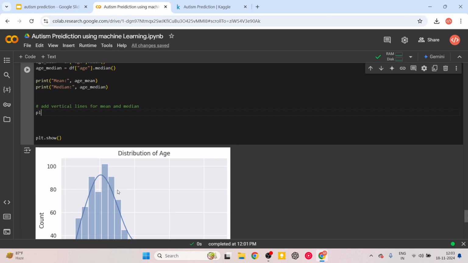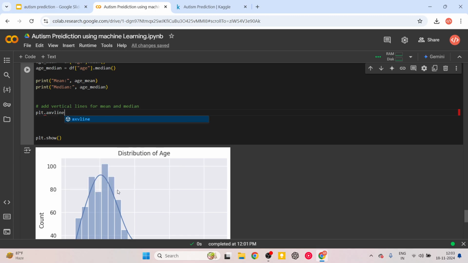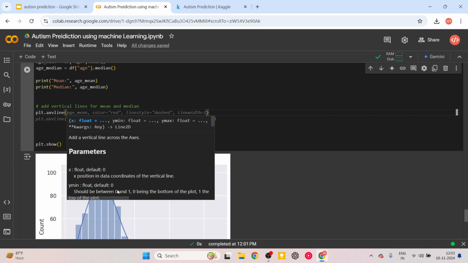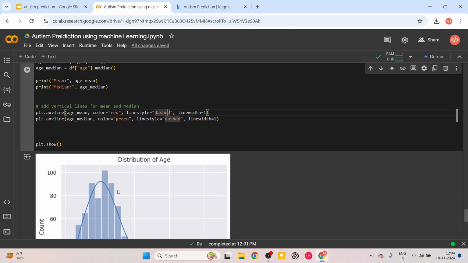So use plt.axvline, vertical line, with the age mean, color red, line style double hyphen for dashed. Okay, line width one. I'm going to change this line style to something like this, double hyphen. Here I'll just change this to a hyphen within quotes, and line width, let's just work with the default one. I'm going to work with this label and I'm going to call this mean.